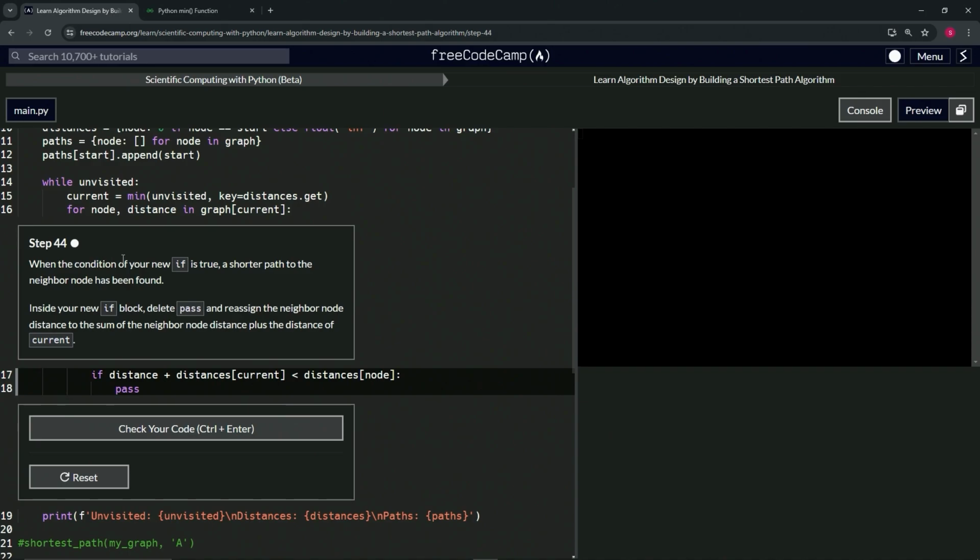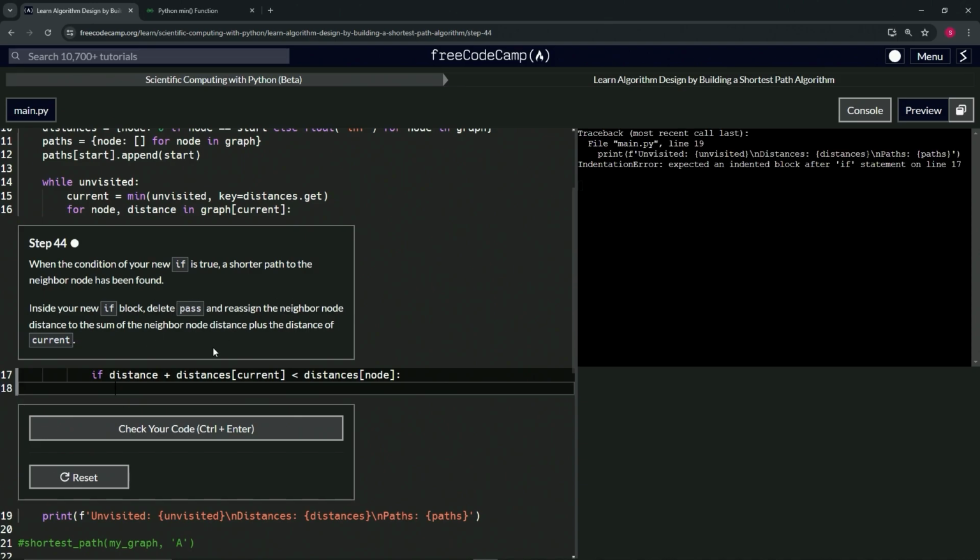So when the condition of our new if is true, a shorter path to the neighbor node has been found. Inside our new if block, we're going to delete pass and reassign the neighbor node distance to the sum of the neighbor node distance plus the distance of current. These guys, I'm about to blow a fuse, honestly. So inside of here, we'll delete pass. Let's do that first. And reassign the neighbor node distance.